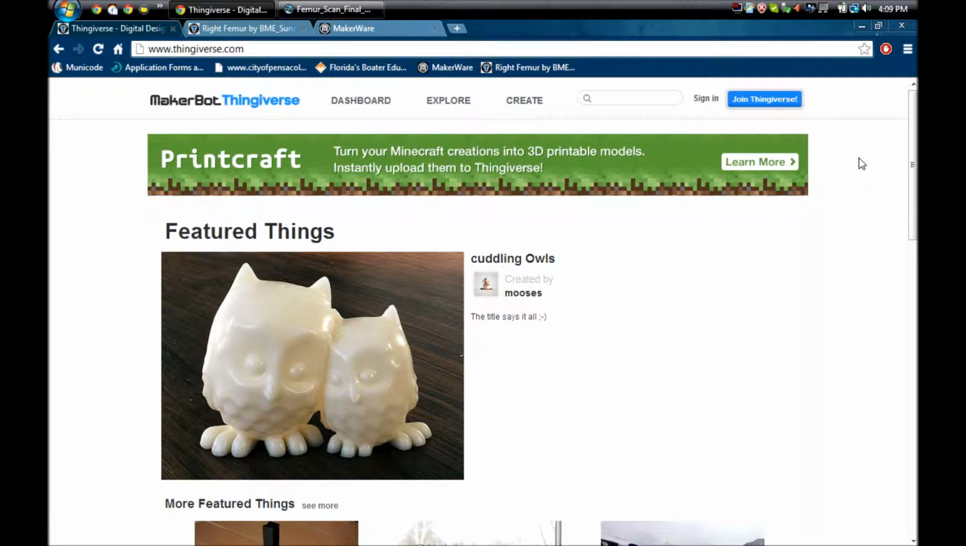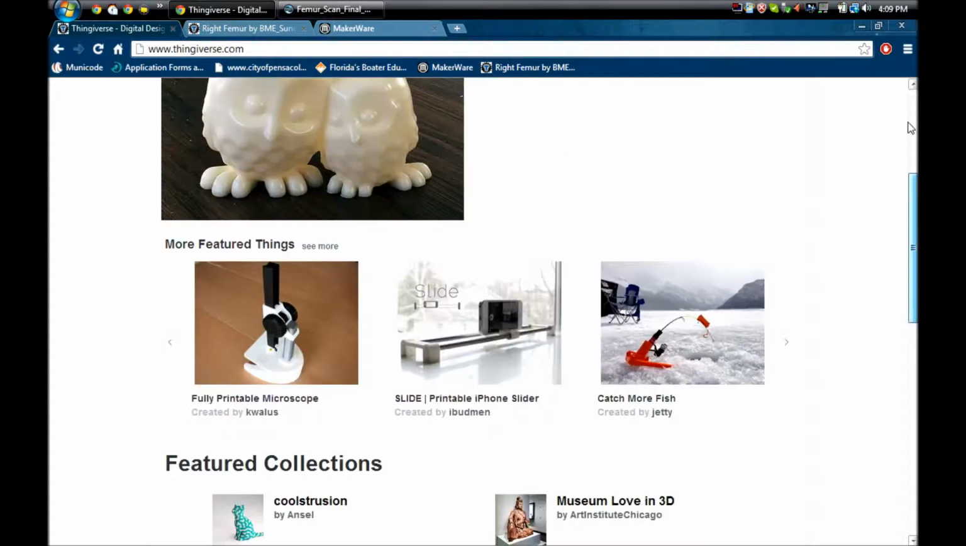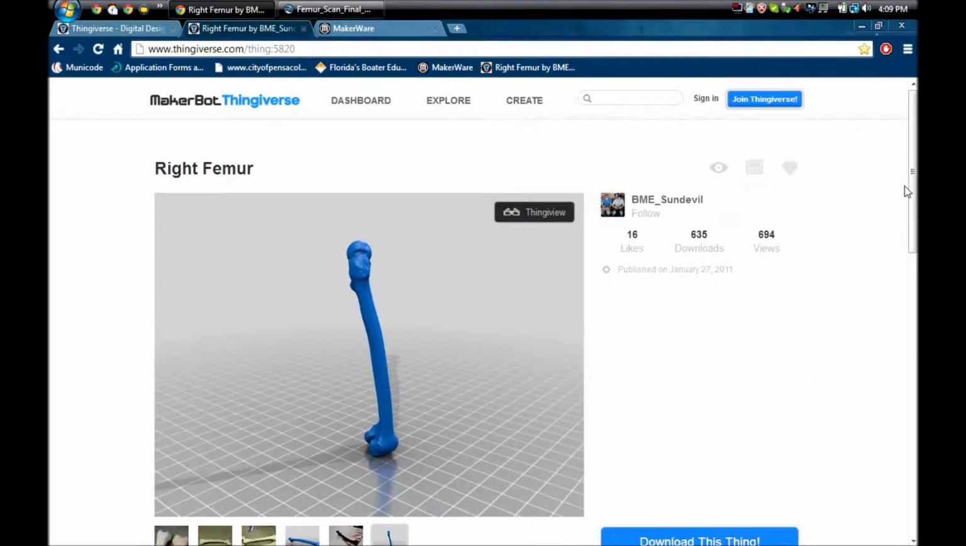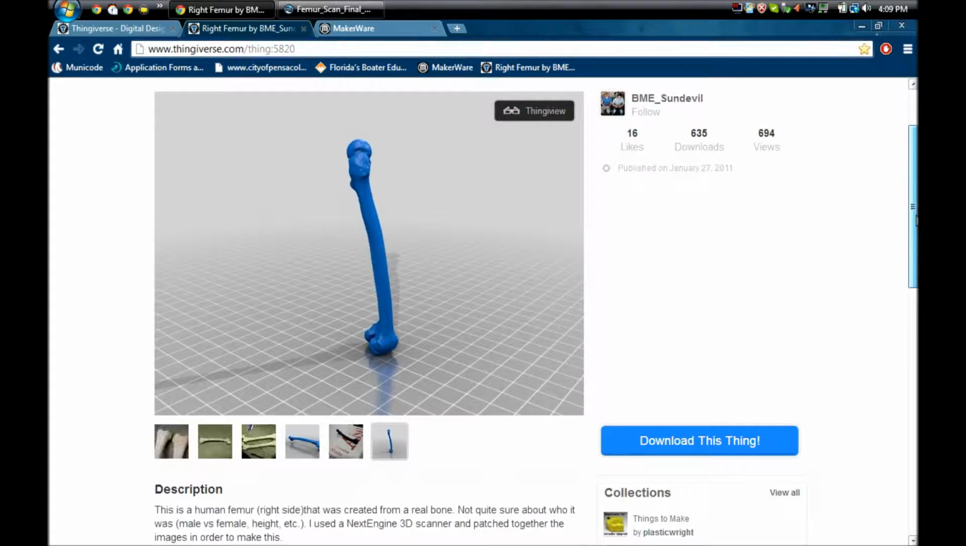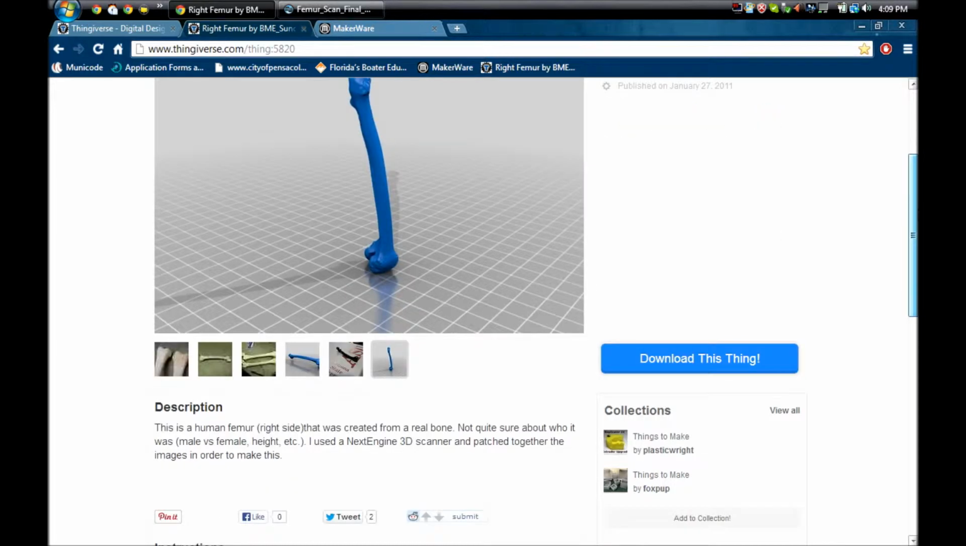The first thing you'll need to do is go to the Thingiverse website to find something you want to print. On this website, people have uploaded various things to print in various categories. For this demonstration video, I've decided to use a femur. It is a rare femur. The color will be whatever color the current plastic is, so it won't necessarily be blue. It's just blue in this picture here.